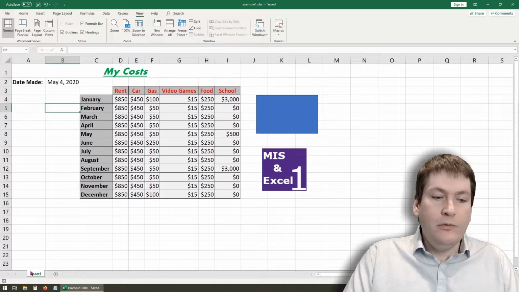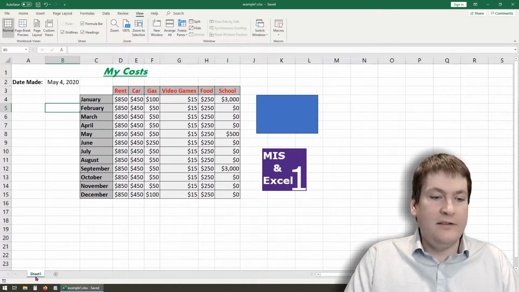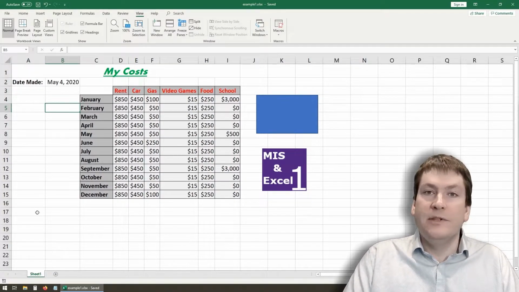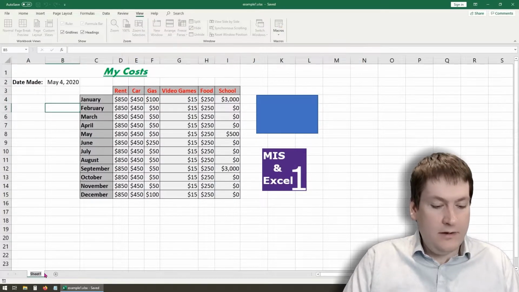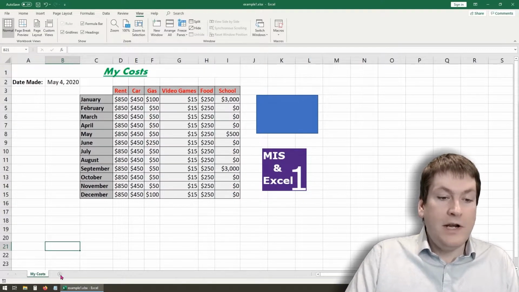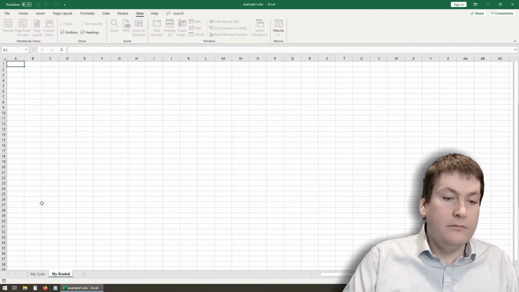So the other thing I mentioned was the sheet name. And you can see down here, we have a little thing that says Sheet 1. So a workbook can store multiple sheets, so multiple tables of cells. So first of all, we can give this a name. Just double-click it. We could call it My Costs. And we could add in another sheet. Call it My Grades.